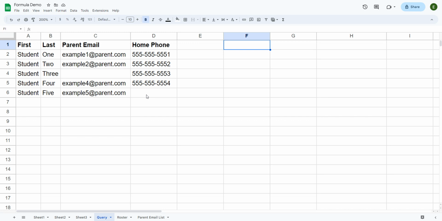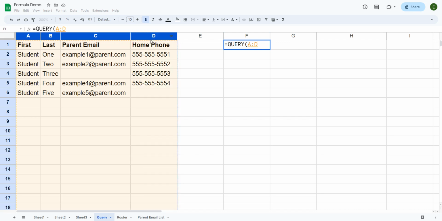So we have a list over here on the left that is a list of parent email addresses for students in a class. I'm going to go over here to the right, and again I'm going to start with equals and type the word query and then open parentheses. Now the first thing in a query formula you start with is selecting the data. So we're going to go over here on this sheet and select all of these first four columns because any data that you want to use to compare has to be part of the data set. So in this case it'll be A all the way through D. Then we'll put a comma to go to the next part of the formula.